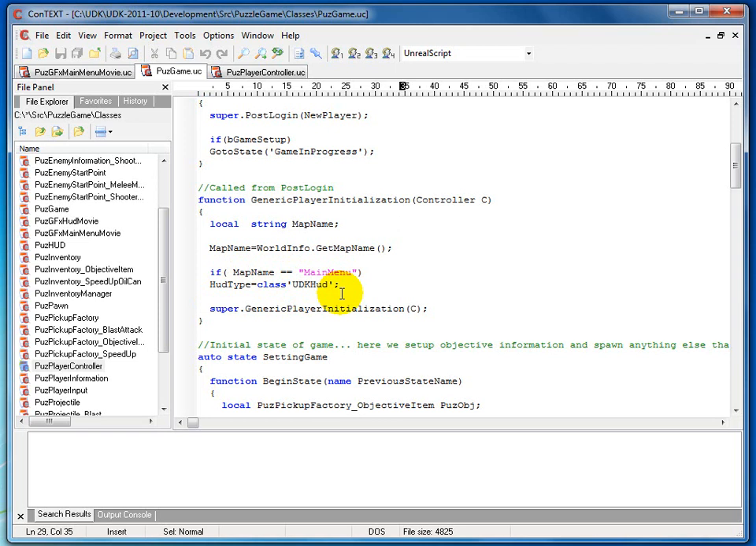Now, if for some reason in the future UDK HUD actually does hold something, you're probably going to want to move this maybe to HUD or maybe even to none. But for right now, this works fine. And then we obviously want to keep the code that was in there before by using super.generic player initialization. Now if you run it, the HUD shouldn't pop up.